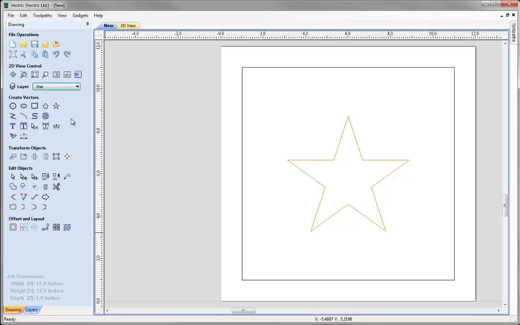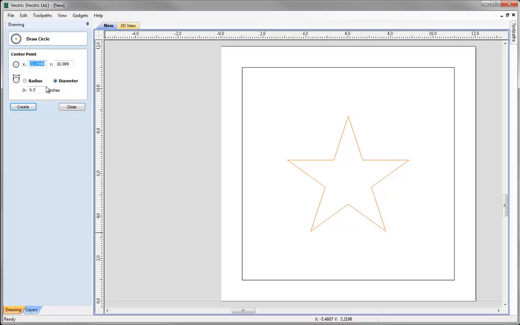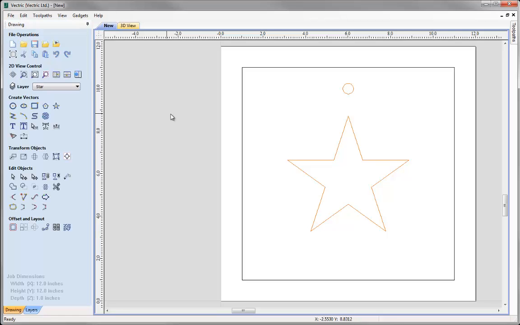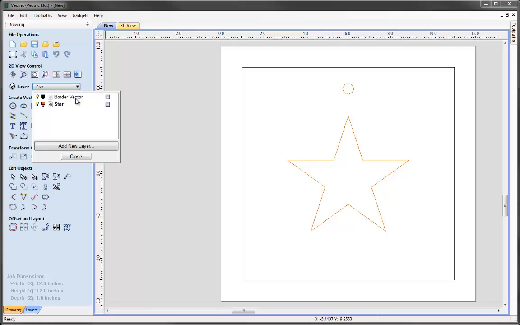Now let's come back down to the drawing tab. We'll create another shape. This time I'm going to create a circle. I'm going to set the centre point of this circle to be at x6 and y10, and we'll just make it a diameter of 0.5 inches and hit create and close. Now you'll notice that circle is orange, and that's because our currently active layer is the orange layer called star here. So it's been placed on the same layer as our star. If we toggle the visibility you can see both of those disappear.